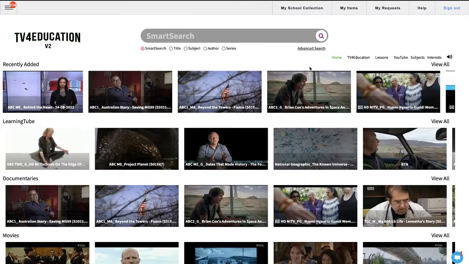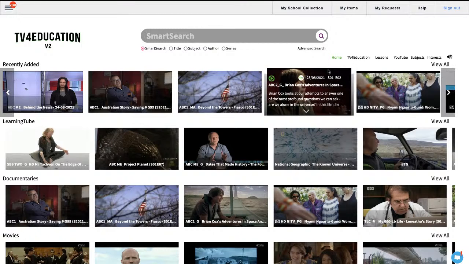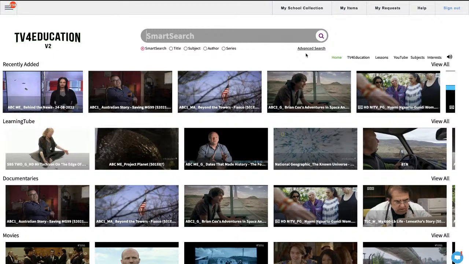It's also going to show you, for instance, this says ABC2, so that's the channel the program aired on. Then it also says that it is G rated, so that's the rating there, and then it has the name of the program. If there's series and episode information, it's going to show in the top right hand corner as well.